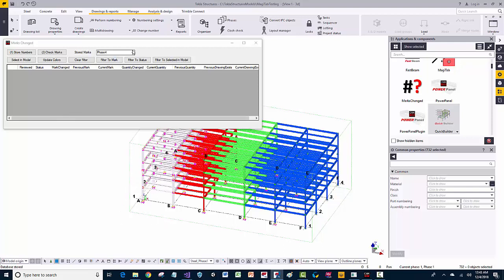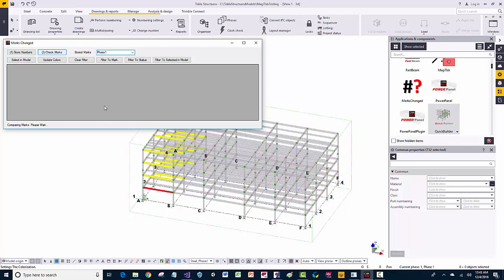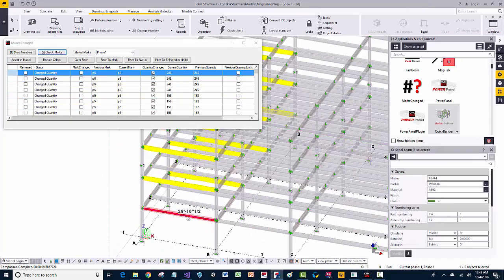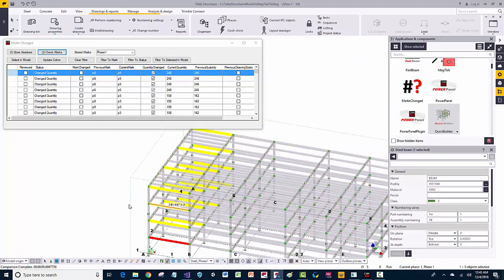Now, let's go ahead and change this back to phase 1. So we're loading up phase 1 here, and we're working with phase 1 on our selection filter, and that's what's selected in the model. Let's go ahead and press the check marks button. That's going to compare all of the objects that are selected to whatever was previously stored in this phase 1 file, and then it will tell us what those changes are. And there we go. This object here has changed mark as well as changed its quantity, and these yellow objects are just changed quantity.